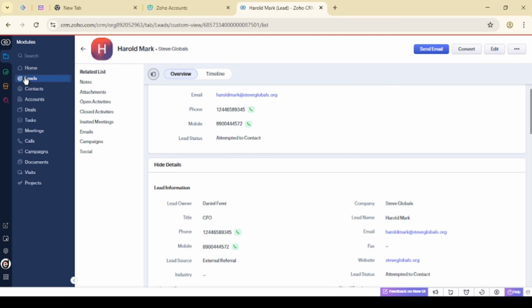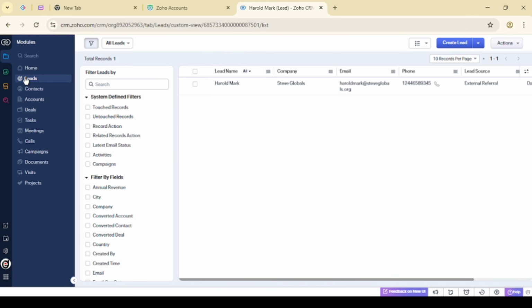So once we click on it, the system is going to show us all the leads that we have here. You can see currently we have just one lead, who is Harold, that we just added into the system. As you can see, the lead name, the company, the email. If there are other leads like that, they should be listed in the same view: their lead name, their company, their email, the phone, the source and the lead owner. So that's basically how to add a lead into Zoho CRM manually.